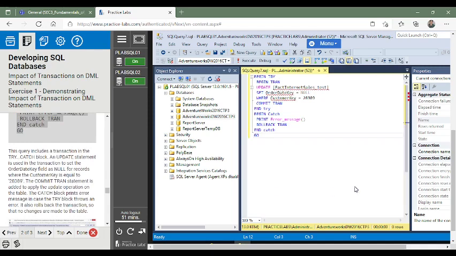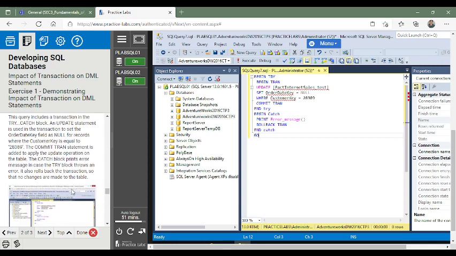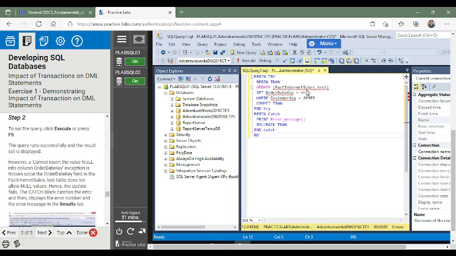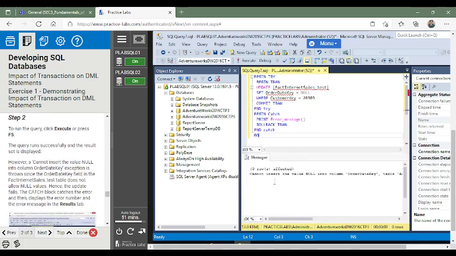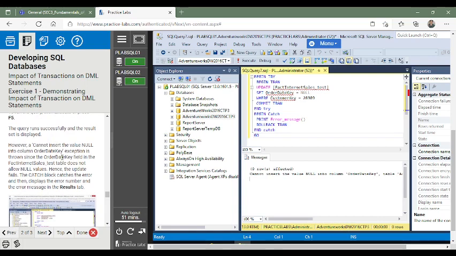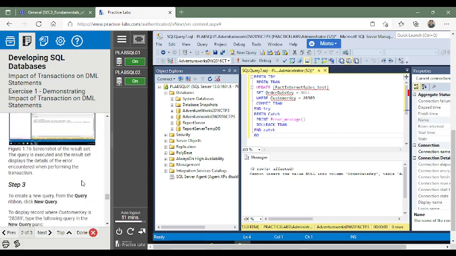So, this given query includes a transaction in a try catch block. An update statement is used in the transaction to set the order date key field as null for records where the customer key is equal to 28389. So, i-execute natin. So, cannot insert the value null into column order date key table. So, bakit? Because the update fails, so the catch block catches the error and then displays the error number and the error message in the result tab.